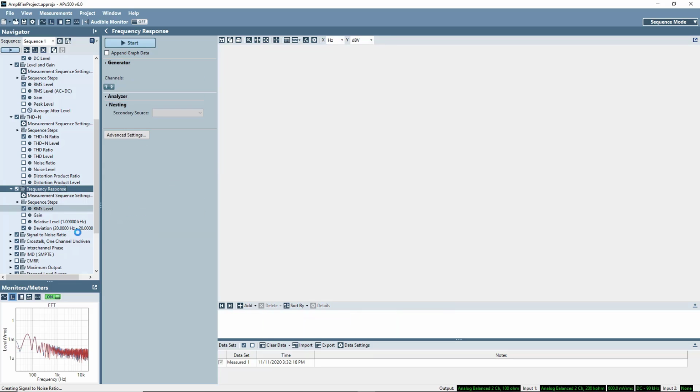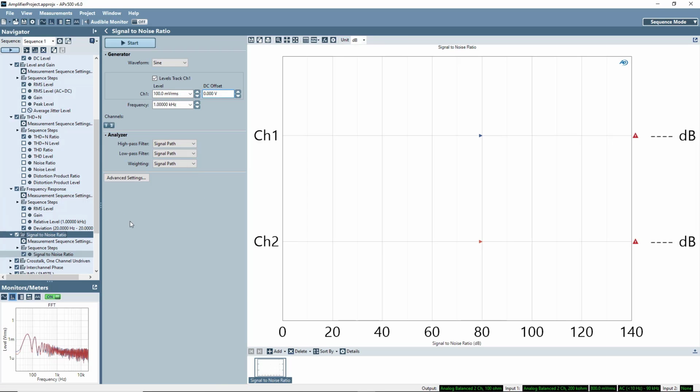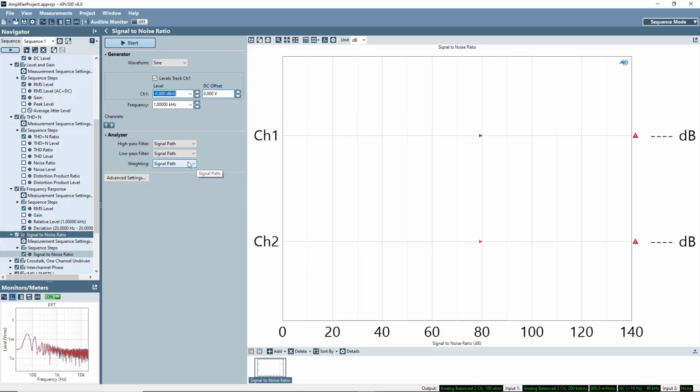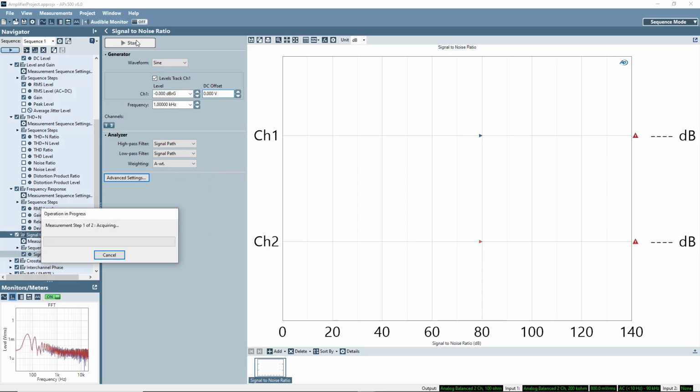Signal-to-noise ratio is a result of two measurement acquisitions, one at operating signal level and the other at an idle condition, the first being the signal and the second being the noise. So we'll set our generator level, and then the limit is set at 80 dB. We'll also add an A-weight filter to this measurement.